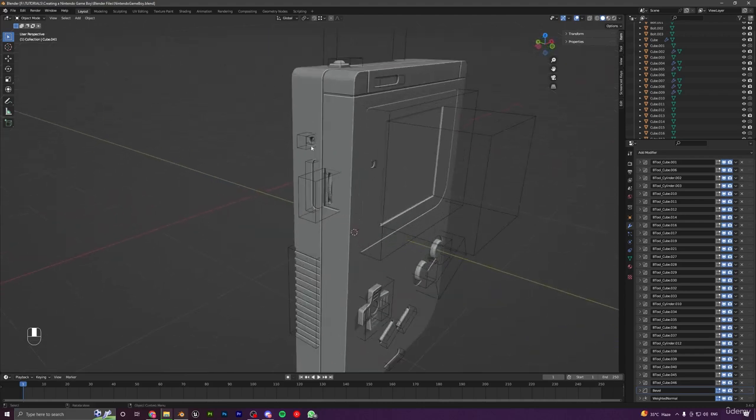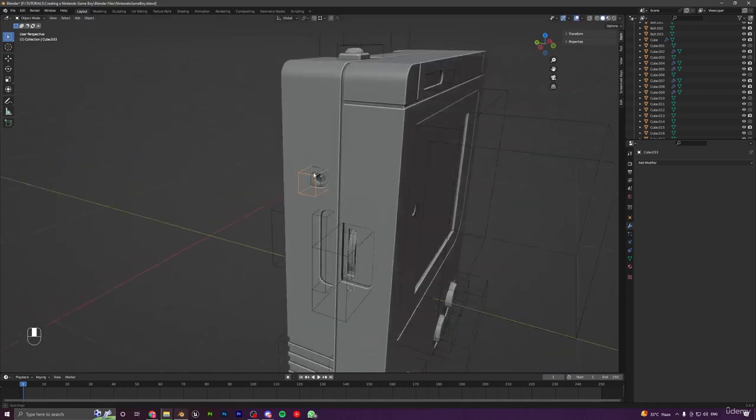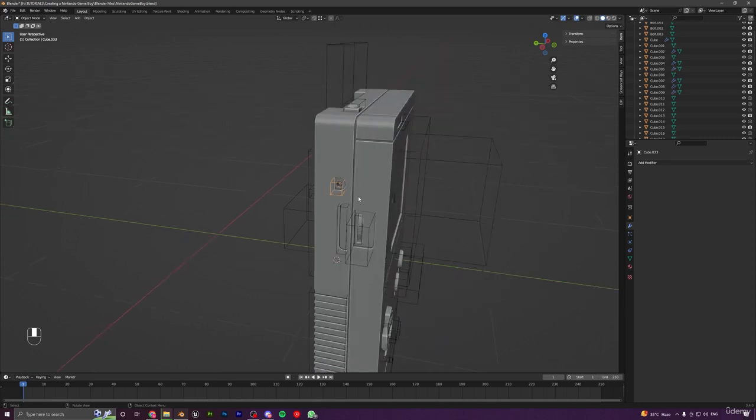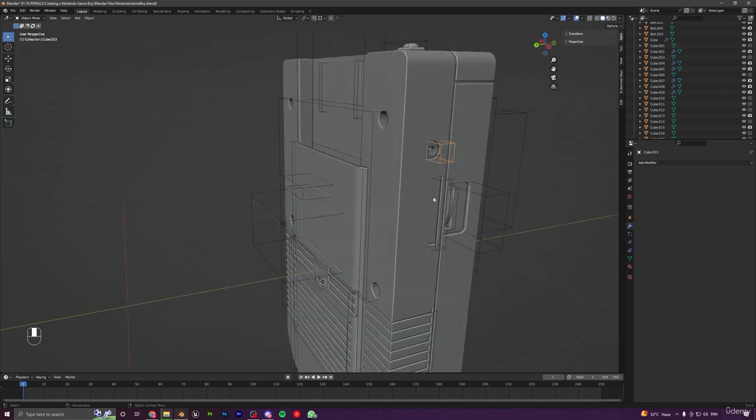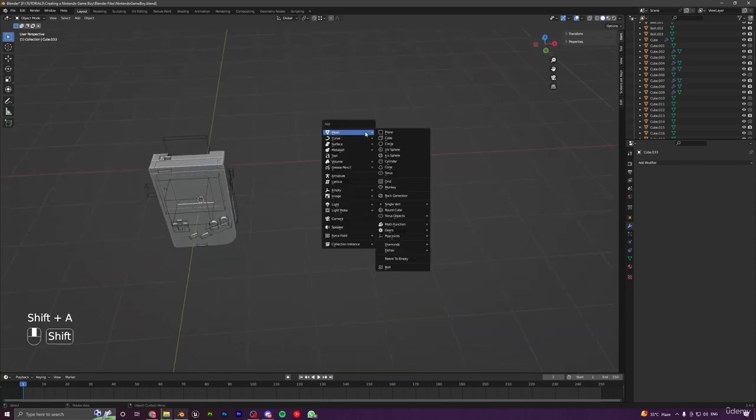Right now you can select any of these boolean boxes and move them around, and you will see the updates are being made to the model. But when you apply all the modifiers, you cannot really make any changes. So make sure you are happy with your model completely. Let me just quickly show you by an example.